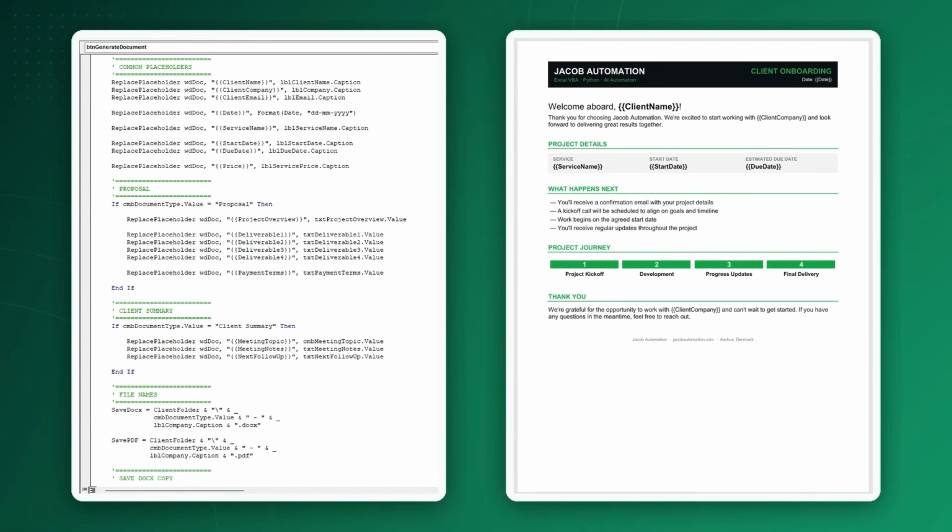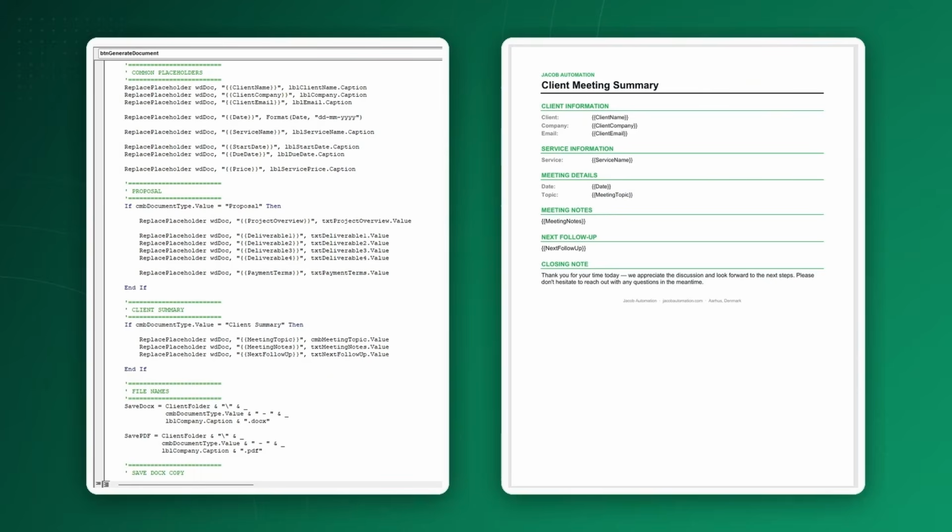The onboarding template is simpler because it only uses data that already exists in the CRM. Project start and due dates come directly from the selected service record. Meeting summaries introduce a second type of input: live notes captured during meetings. Meeting topics are selected from predefined categories. Long-form meeting notes can be inserted directly into the summary document. Follow-up dates ensure next steps are clearly documented.